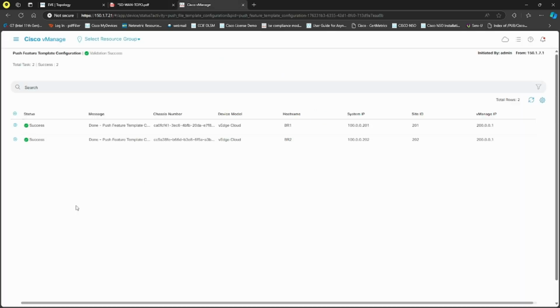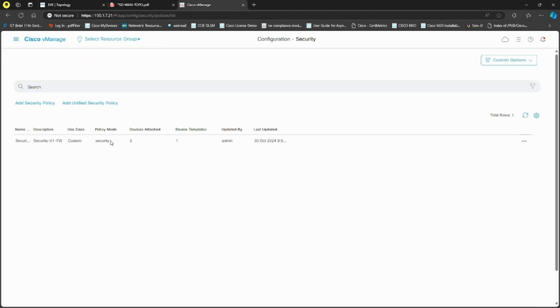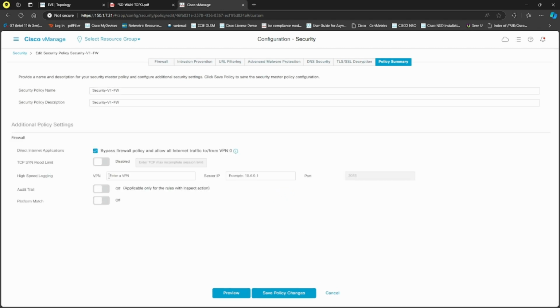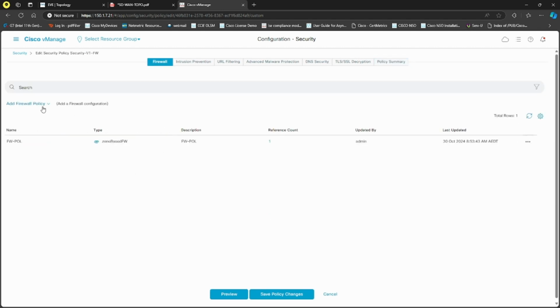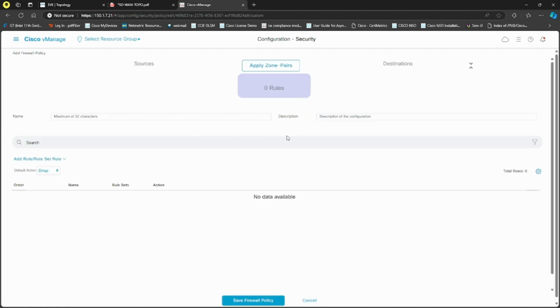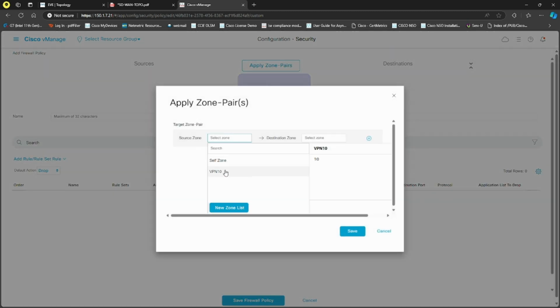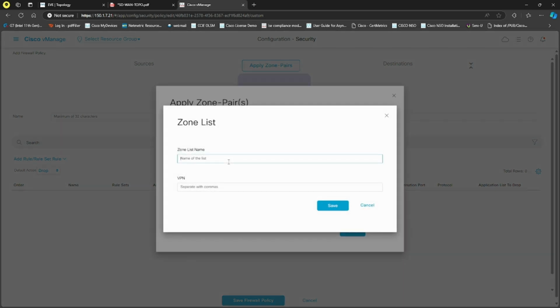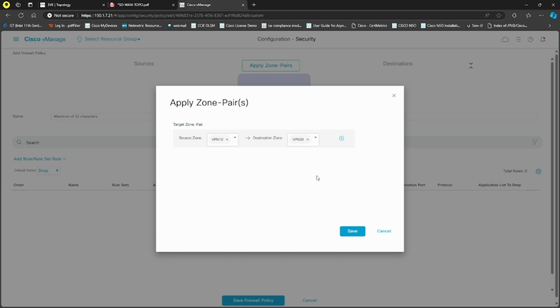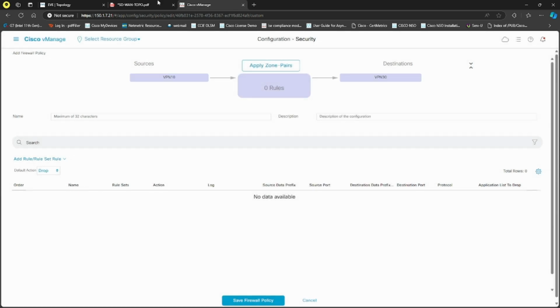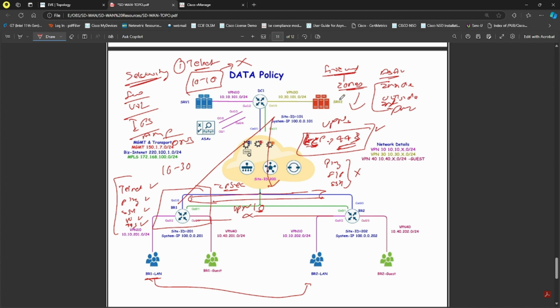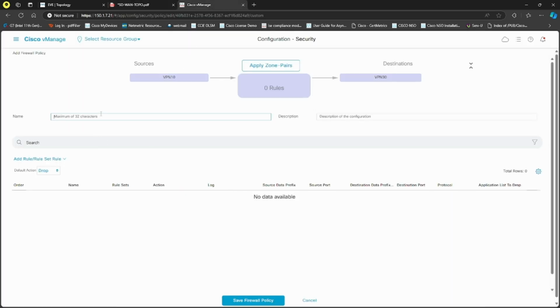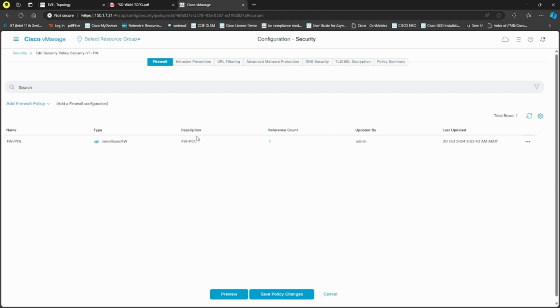Okay, so let's go to the configuration security now. Let's go to edit, go to the firewall. Let me create one more firewall policy, create new, and here I can say that the source will be VPN 10 and the destination will be VPN 30. And this is where by default you will be dropping, and after that you will start filtering. You will say that only traffic on 443 should be allowed. Now let's be free. I will just click on cancel here for now.